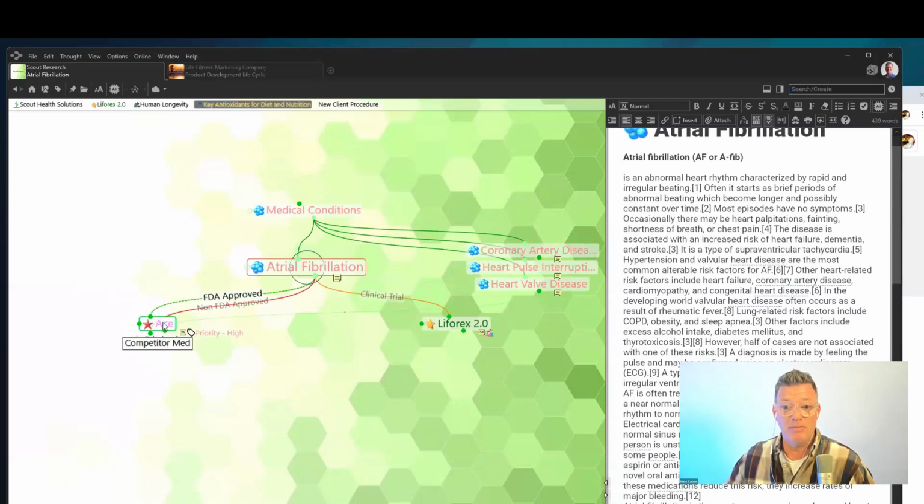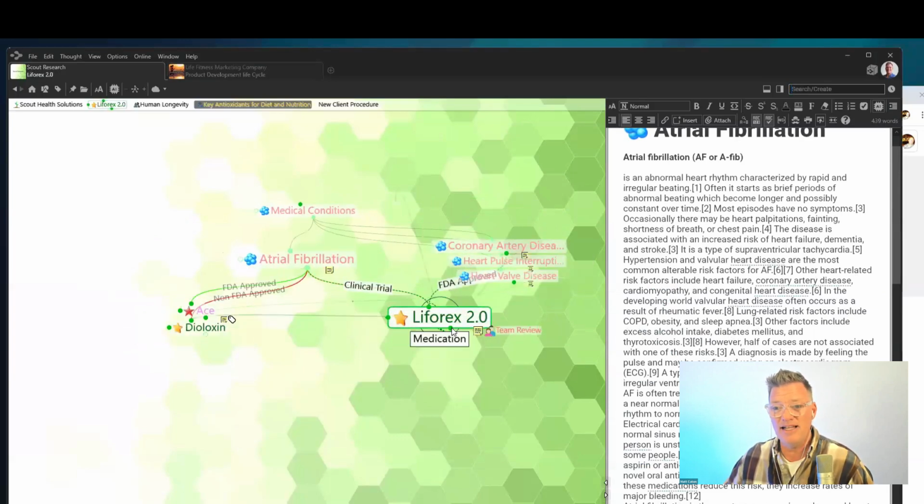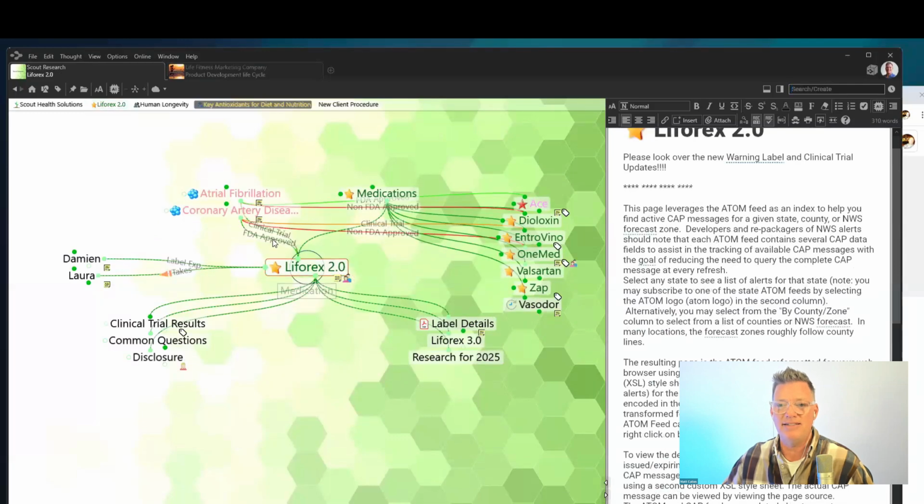ACE is FDA approved. That's a competitor medication that we are keeping an eye on. Any public information we have on that, we retain to better understand what our competition is doing out there. And undergoing clinical trials is Liforex. And so I get down to Liforex. I can see it is FDA approved for some, clinical trials for others, people that are working on this account.